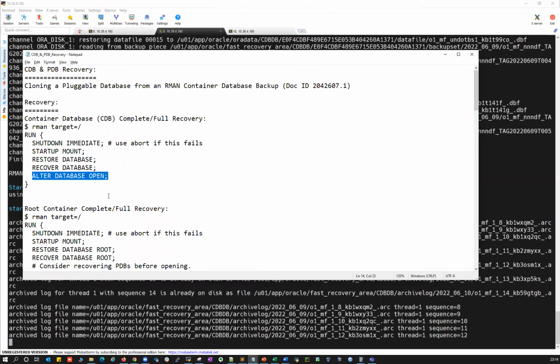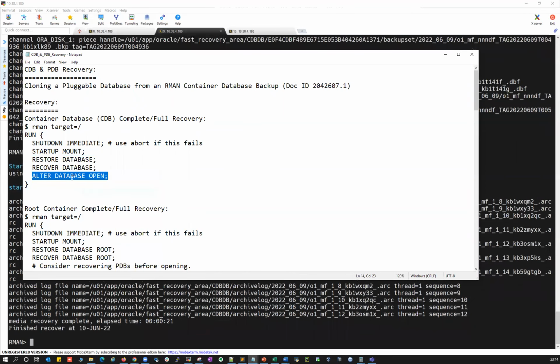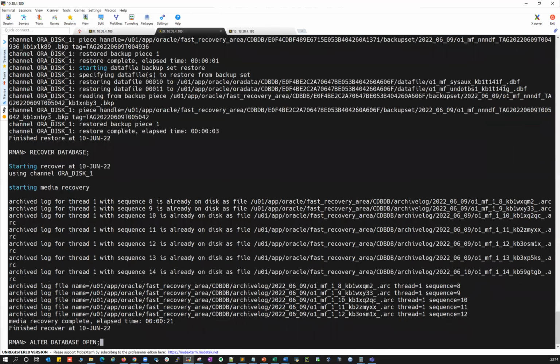Remember, in all these cases I'm just using alter database open because I'm not going to restore my control file. If you restore your control file, then all the sequence information will be lost and you are going to start the sequence from scratch. You have to open your database with resetlogs. Since you are not restoring your control files, just the alter database open command will work here.